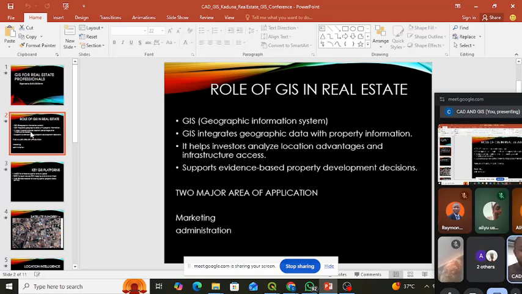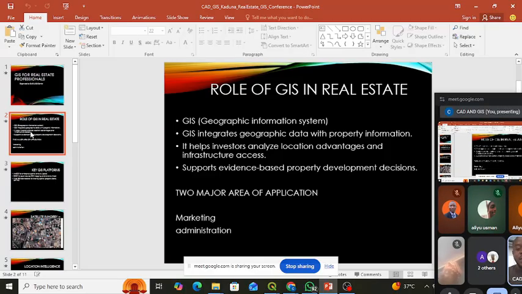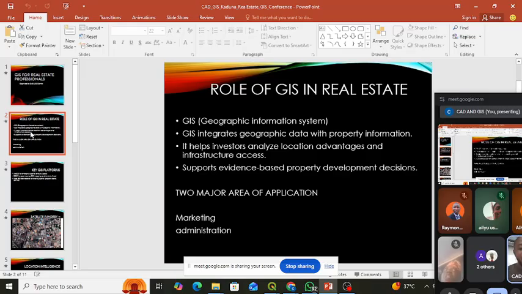One of the major areas is marketing. How do you use GIS to market your properties? And secondly is administration. How do you use GIS to manage your real estate administration process? Within your office, you have a property that you are managing, you have a property that you are selling. How do you use GIS to manage and coordinate that property? So these are the two major areas we are going to focus on in terms of real estate.